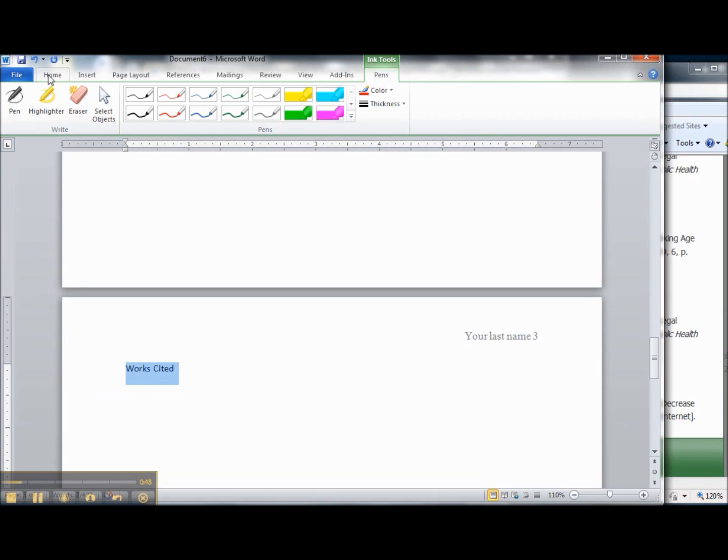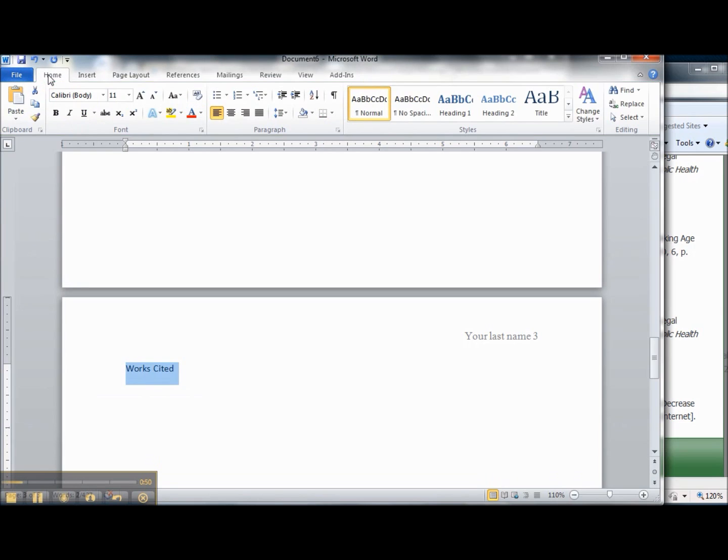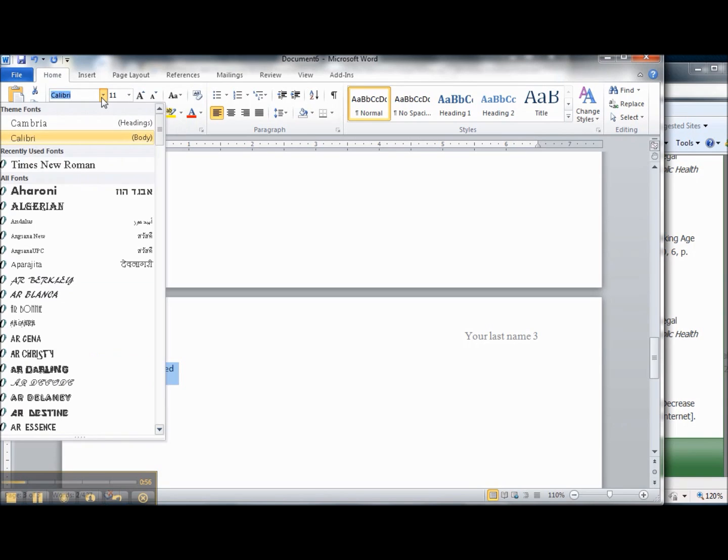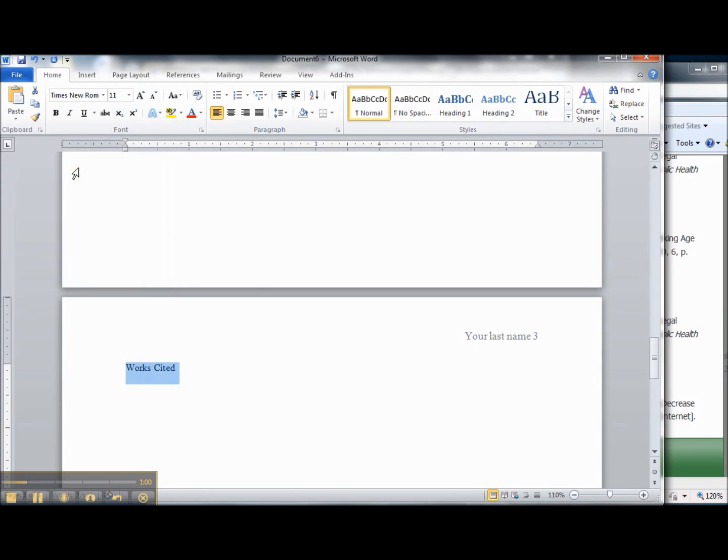Let's come back to Home. Up here, we need to choose the font. This is currently Calibri body. We need to use our standard Times New Roman font and make it 12 point. Now, theoretically, everything we put onto this works cited page will be Times New Roman. Let's confirm visually as we continue that that remains the case.